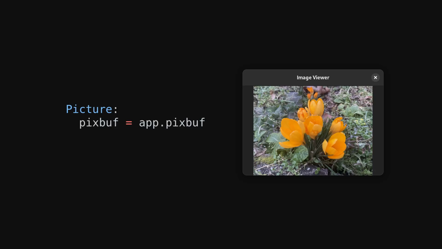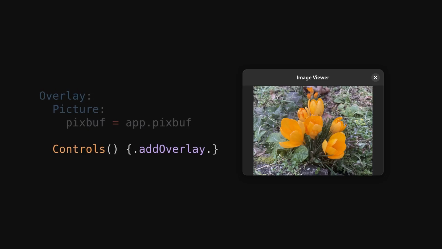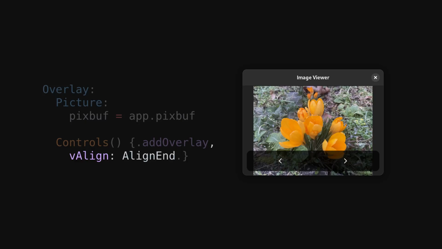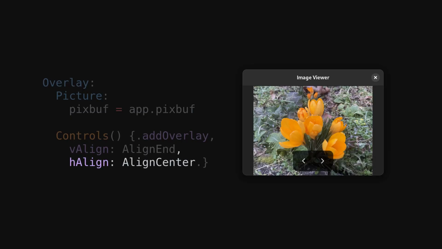Now we want to display a few controls to go to the next or previous image on top of this picture widget. We can use an overlay layout to display the controls on top of the picture. Let's start by wrapping the picture widget in an overlay layout. Next, we change the vertical alignment to align end to move the controls to the bottom. Finally, we center them by changing the horizontal alignment.